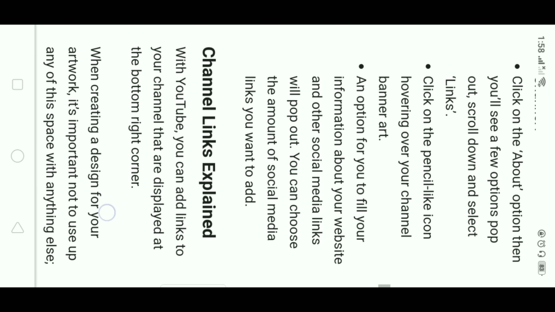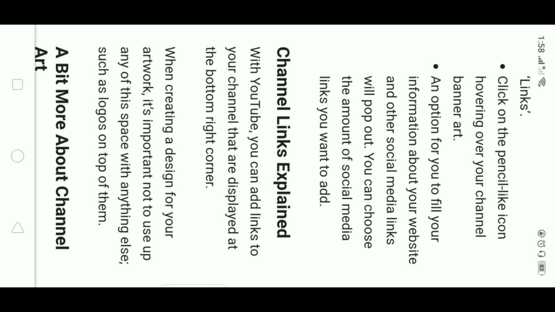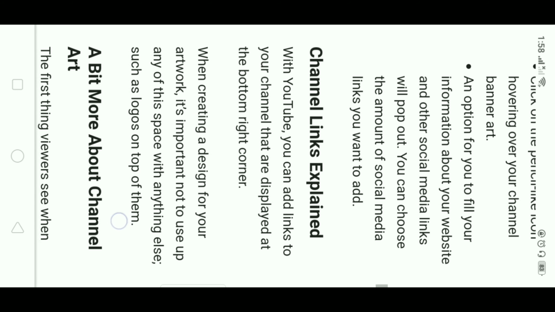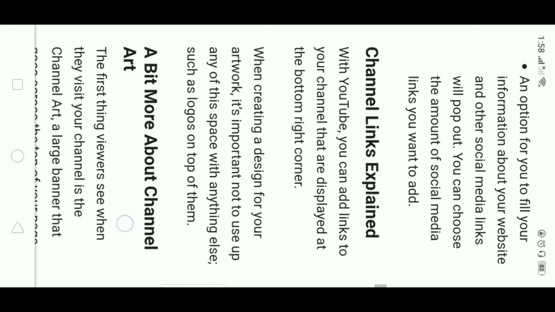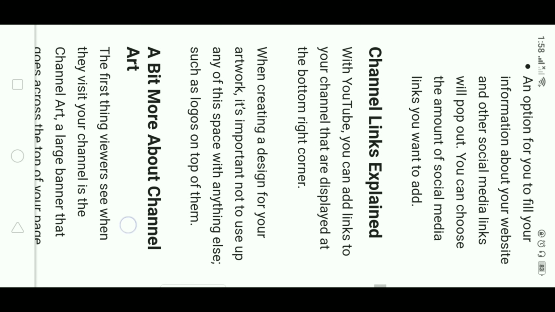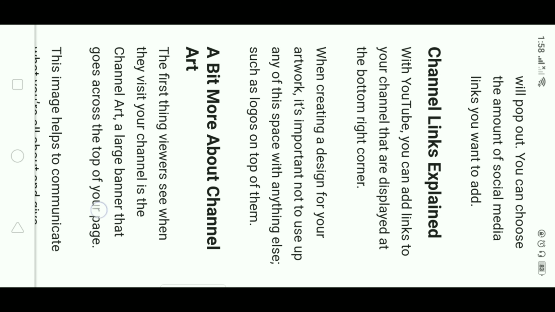Click on the pencil-like icon hovering over your channel banner art. An option for you to fill in your information about your website and other social media links will pop out. You can choose the amount of social media links you want to add.